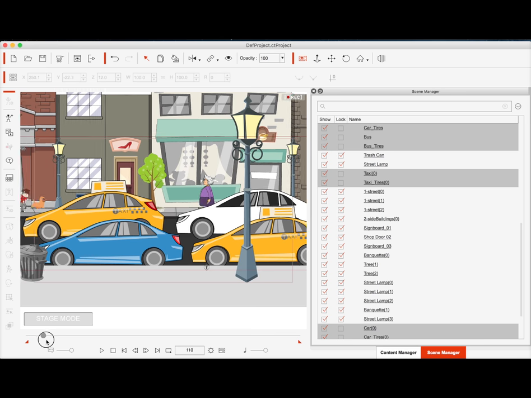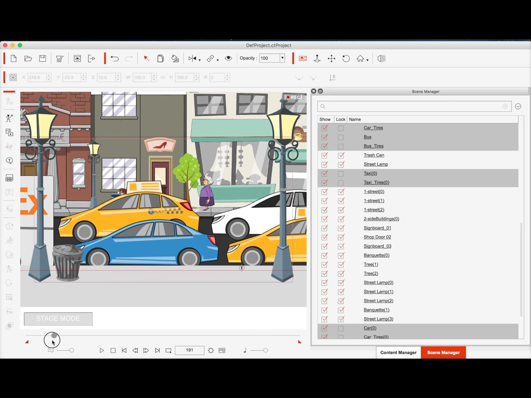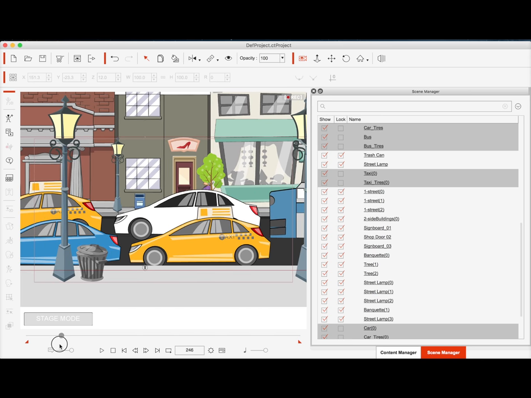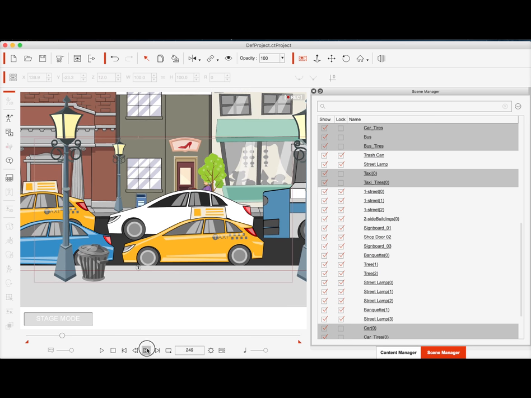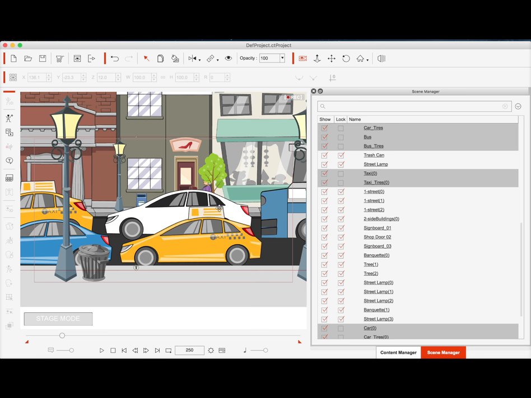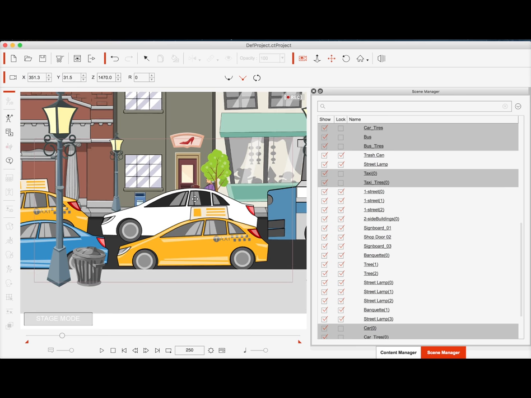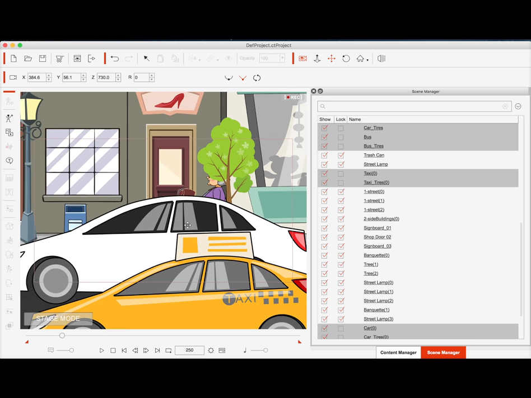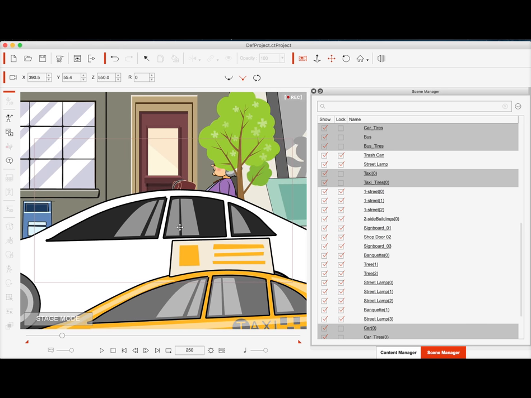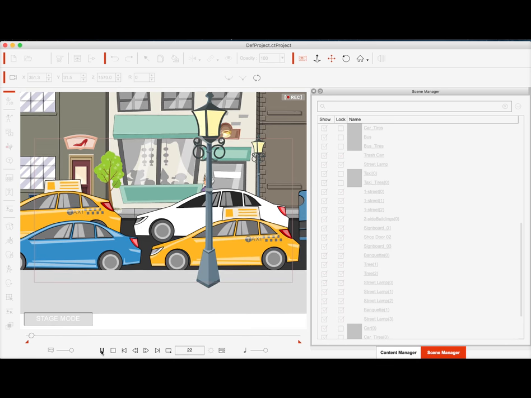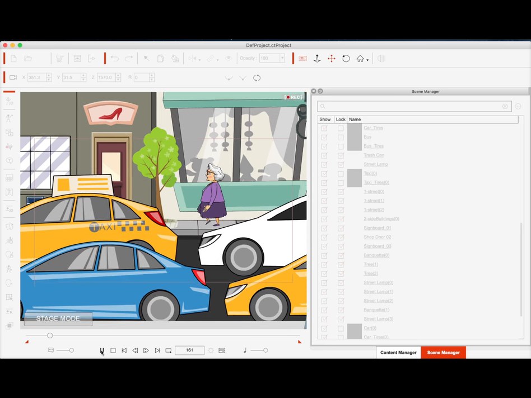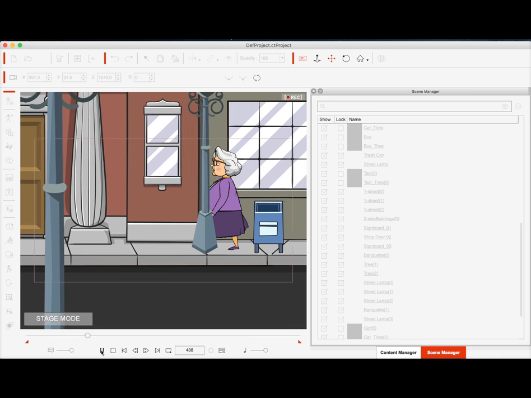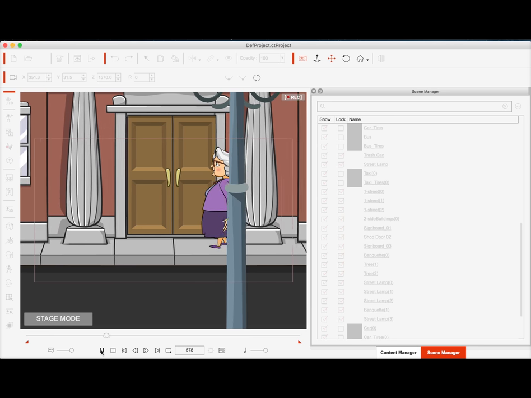I would say let's have it slowly zoom into her until we get to about 200. No, about 250. That way we can still see the cars zipping by. We'll just zoom in at this particular scene. And it'll be all about Granny. So let's see here. Okay.